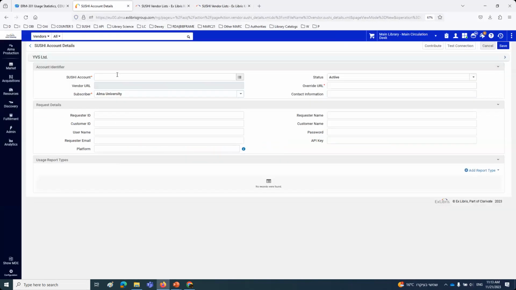So now if I want to copy from the community zone the sushi vendor and then automatically get the URL, then I can just start typing it right here. For example, if I wanted Wiley and I start typing Wiley, I get Wiley. And if I want ProQuest, I start typing ProQuest, and now I got ProQuest. Now when I choose it, it will fill in automatically the vendor URL. So it filled in this vendor URL.